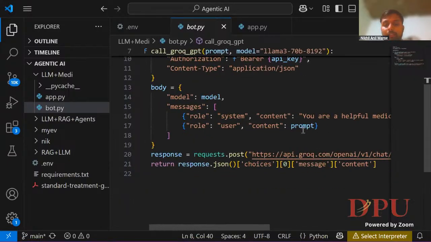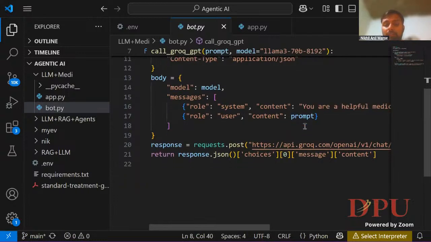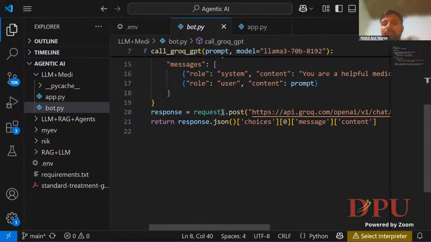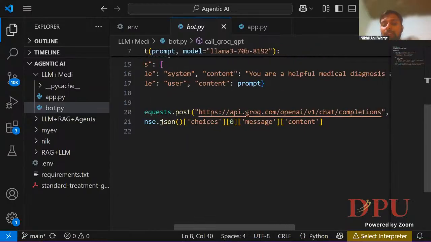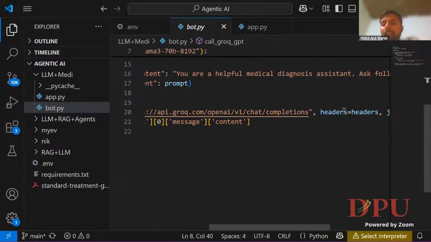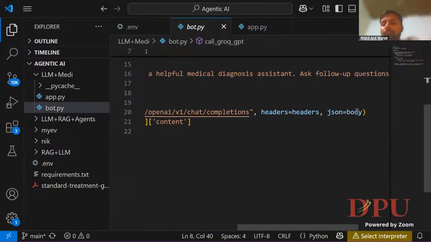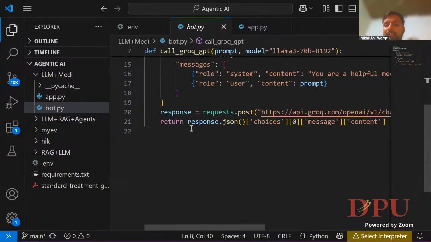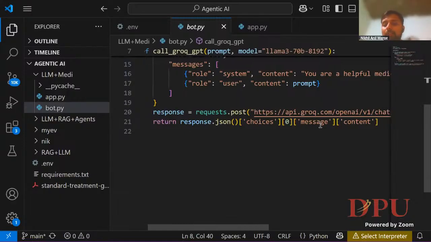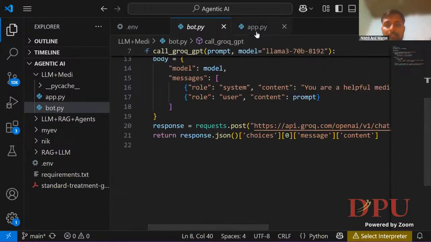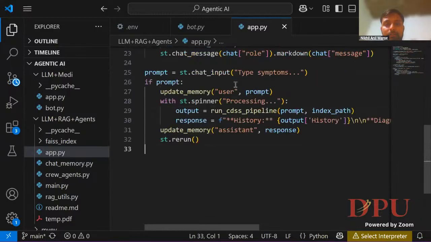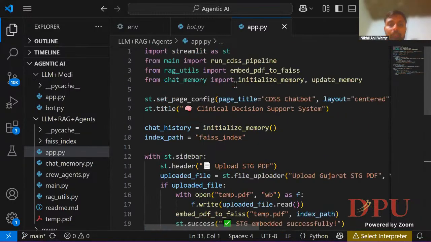Now we are also giving the prompt with role user, content, and the user query. Response equals requests.post, with the Groq API URL, the headers we are passing, and JSON equals the body we are passing. And we are returning the response as JSON, choices zero, message, then content, the message and content of the chatbot. In the app, I'll also show you how we build that.